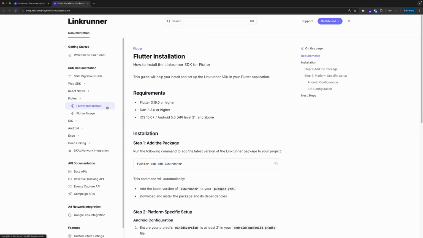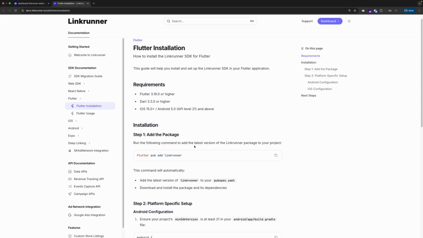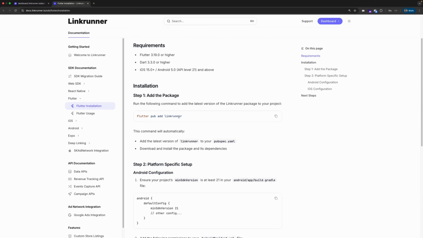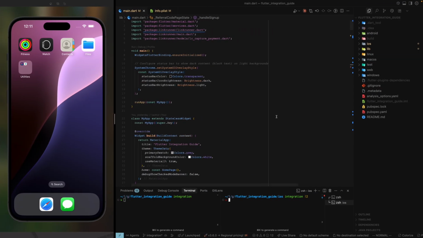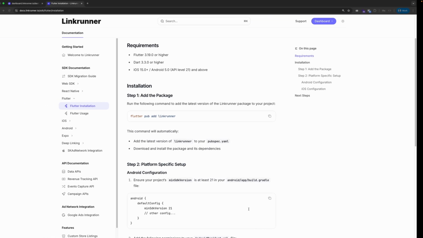There are two sections to it, the installation and the usage. We'll go through the installation first and then the usage. To get started, you have to install the Linkrunner SDK using the flutter pub add linkrunner command. I have a sample Flutter app which I'll be taking you guys through the integration process for. Over here, all you have to do is run the command to install the Linkrunner SDK.